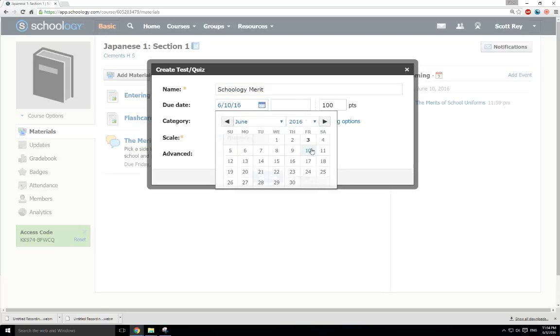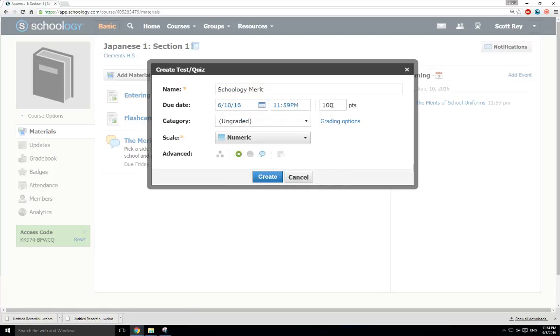I'm going to set the due date. It'll be due next Friday. Sure, it can be worth 100 points. You can make that whatever you want. As far as grading categories go, you can just leave it as ungraded, so it's just something that the students can take to practice. You can create a new category. So let's say that this category is going to be opinion quizzes. Or I guess polling would be better, so I guess you could use this as a polling tool.